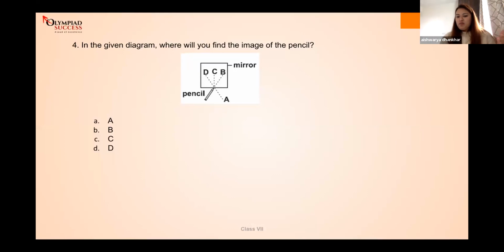Wherever I look from, let's say this is the mirror in front of me, and I can see an object from here. Image, so I'll see straight only, no? The pencil will not be curved here or here. Image will always be straight.